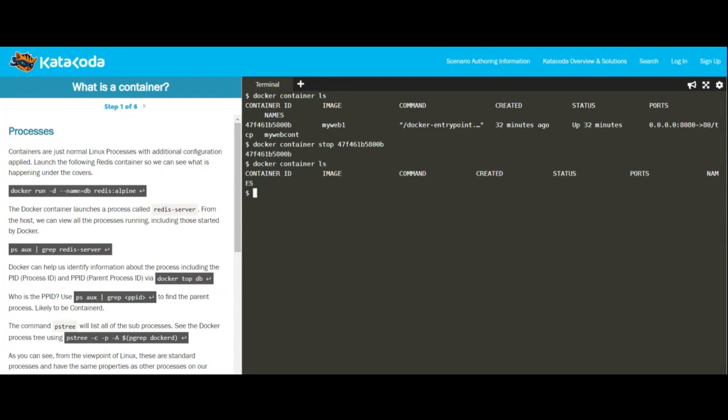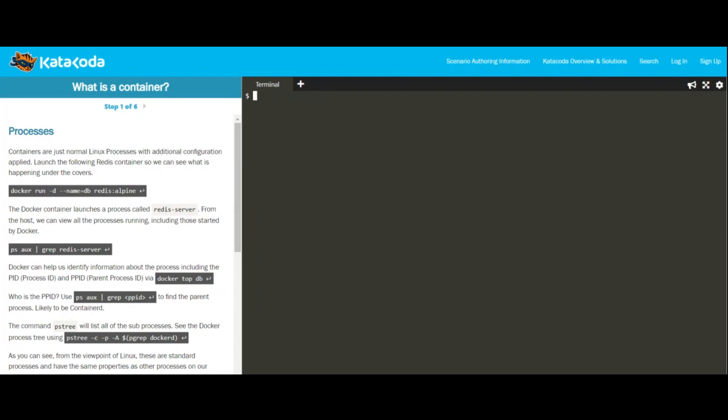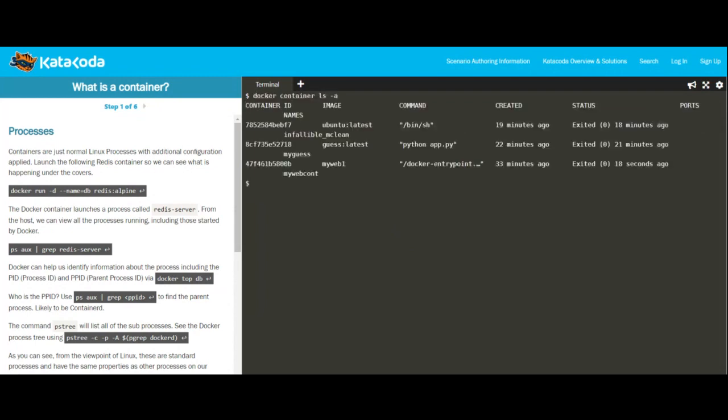But the container is still there. It is stopped, but it is still there. How do I know? I can say docker ls -a. You see, my web one is there. This container still exists. The status is exited. It exited, but the container, the file system, is still there in the stopped state. You can start it again by using the start command.